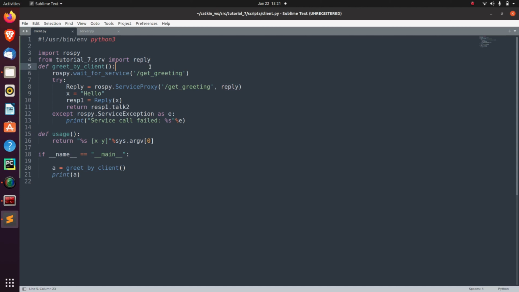Then I have made a function greet by client. Then this is a method where we wait for a service. So rospy.wait_for_service, and the service name, which is /greeting. We have specified that in server.py, we'll see it later. Then we need to write a try-except block here. Then reply is equal to rospy.ServiceProxy, then the service name, which is /greeting, and the name of our message file, which is reply. And now x is equal to hello. This is our variable storing our message, which is hello.